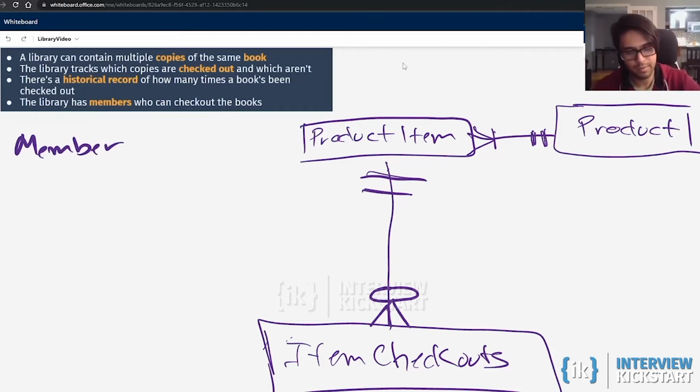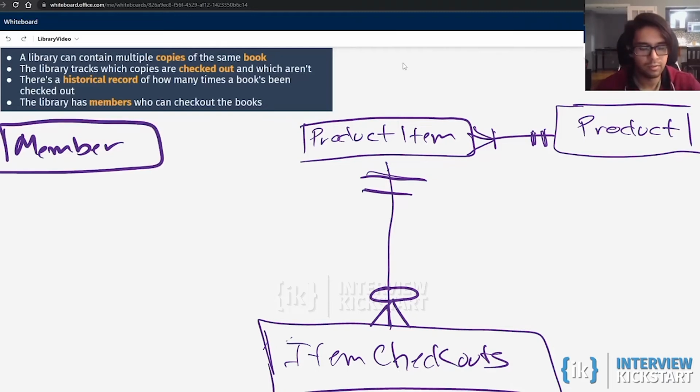Yeah, so I'm going to keep track of members. So that's going to be my entity. And so the member is the one who's doing the checkout. So there's going to be some relationship like that. So now what can we say about that?